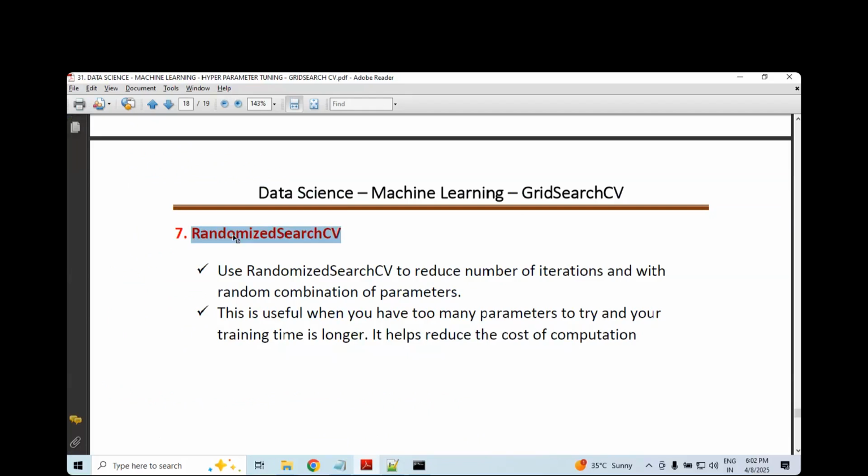Use randomizer search CV to reduce the number of iterations with random combinations of parameters. Whenever you are using grid search CV, a lot of iterations: iteration 1, iteration 2, iteration 3, iteration 4. But randomizer search CV is not like that. Imagine there are 10 combinations, don't run 10, run only 2. From that 2, I need the best parameters. Are you with me or not, sir? Let me show you. You will get an idea.